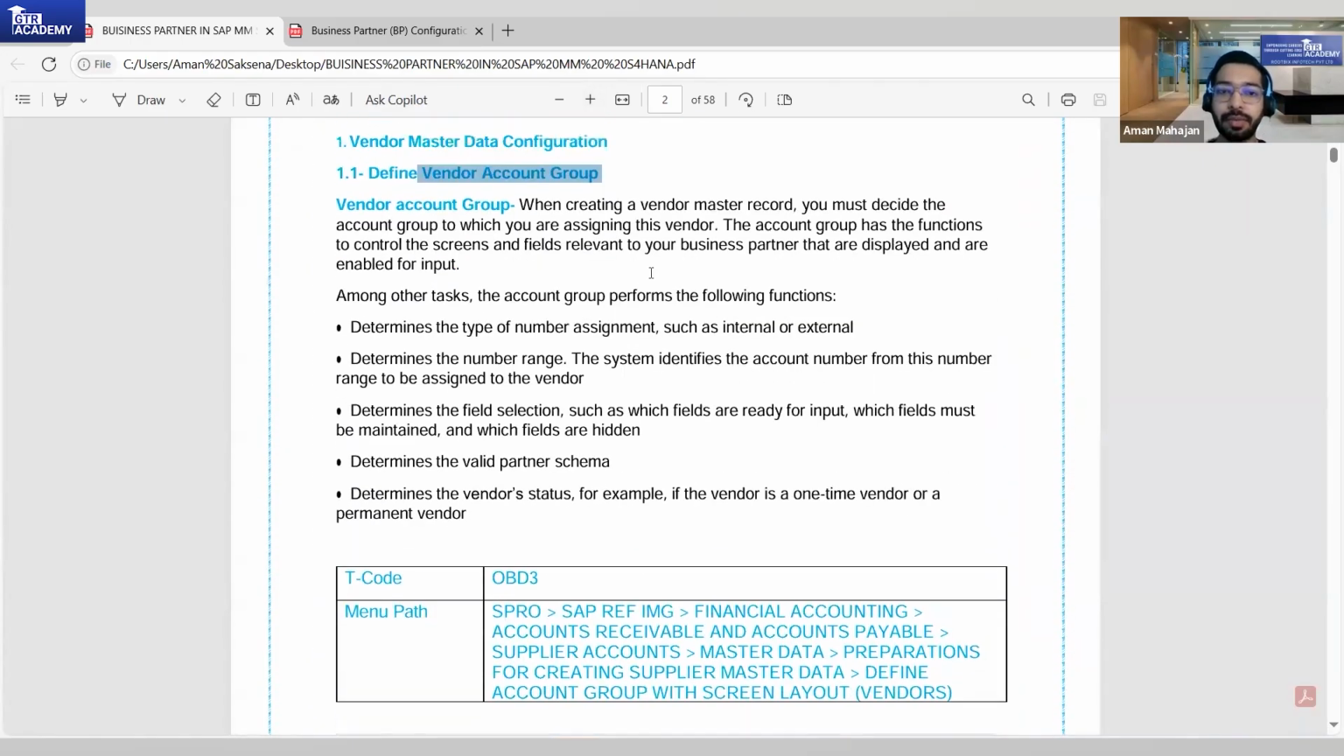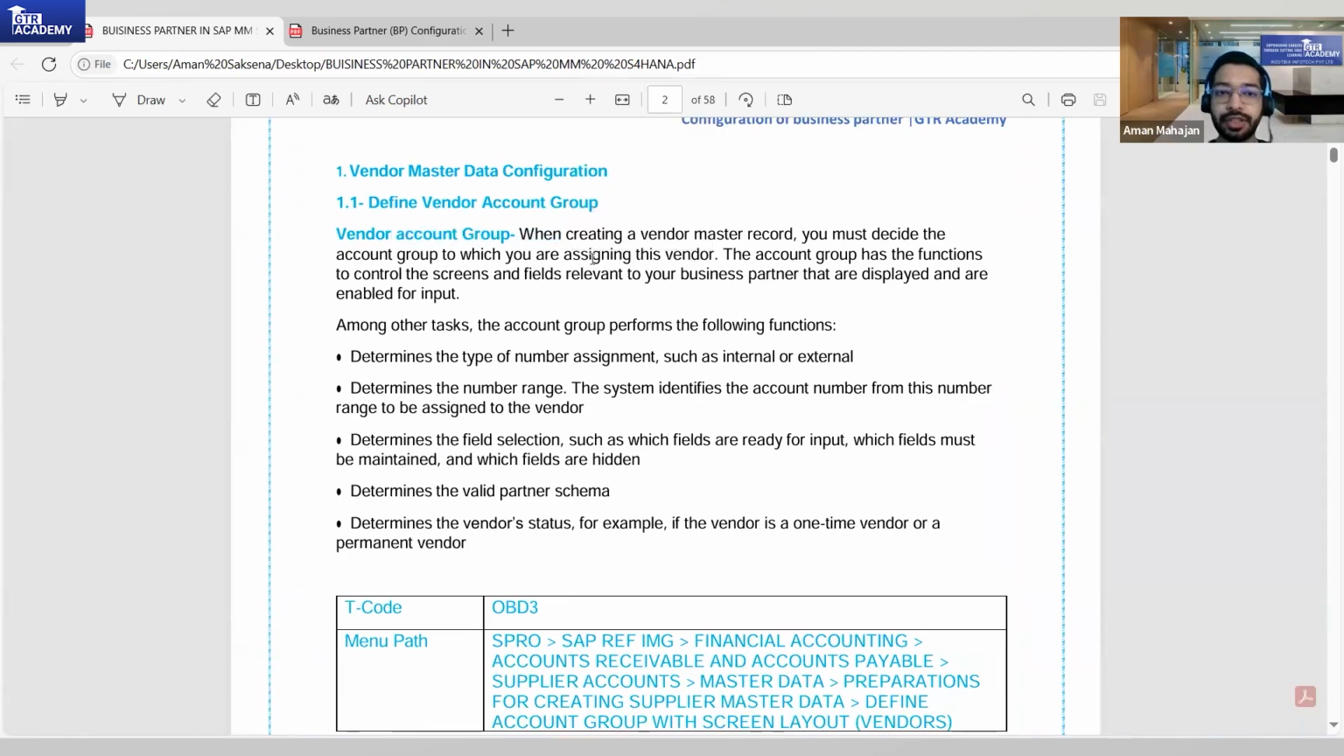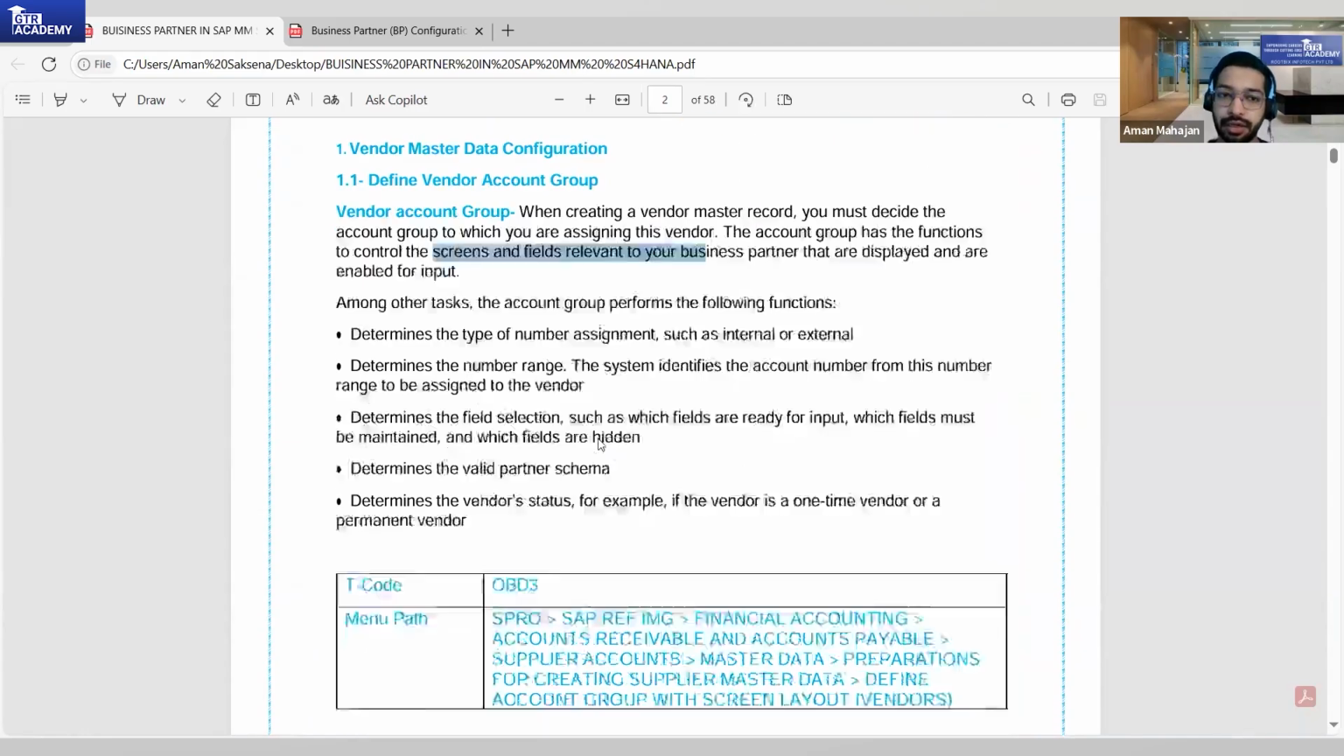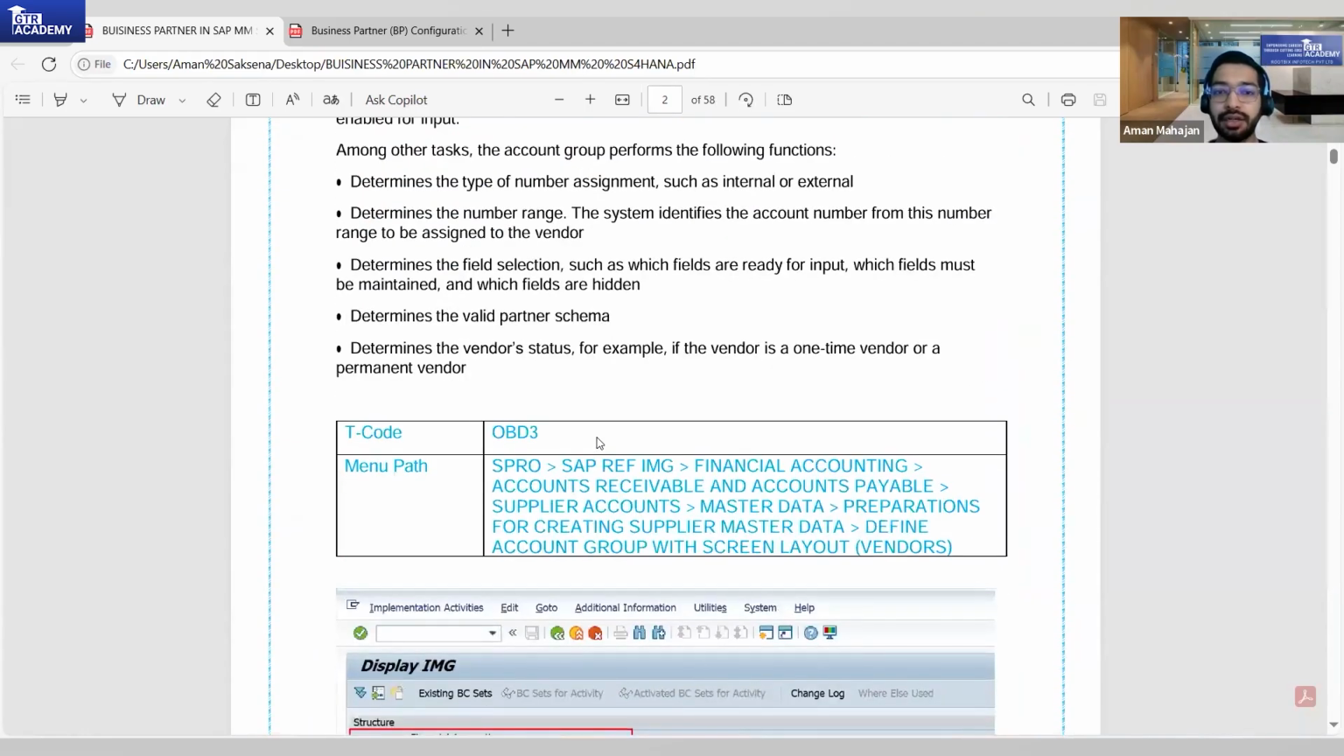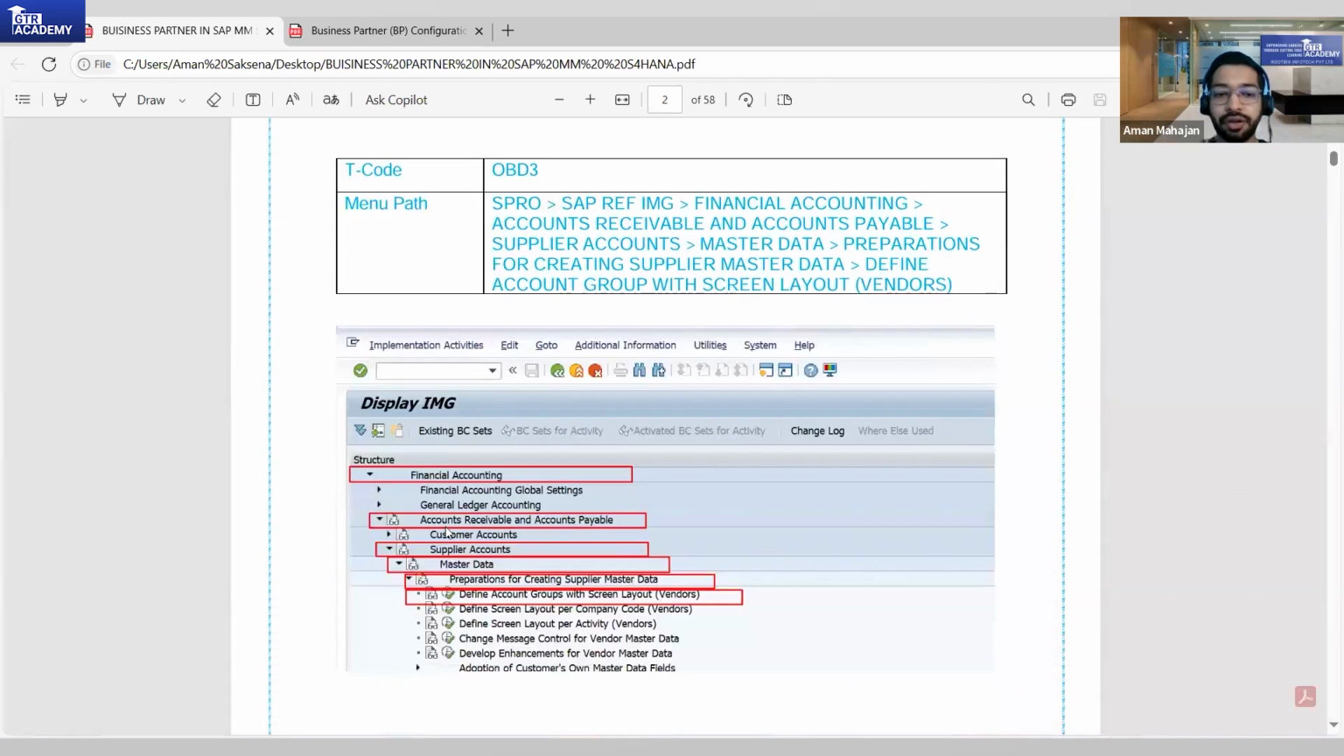What is a vendor account group? It is a master record of the account group which you assign to the vendor, and this defines the functions in the screen and fields relevant to your business partner. It will tell you exactly whether a number range is internal or external. This path is in financial accounting, but it is not a part of finance, guys. It is a part of vendor, but the account groups are a part of materials management.